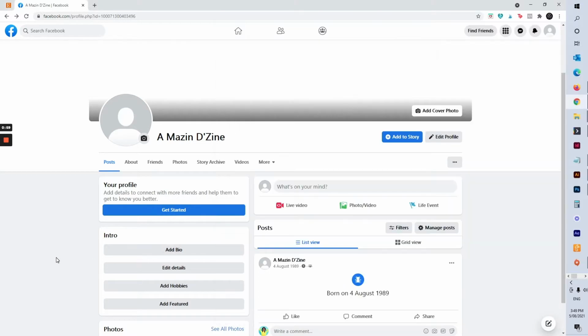Anyway, I've got my profile here, which I've designed for the purpose of this tutorial. Amazing Design is our character. We're going to make her look magnificent, and let's just pretend that she is a designer like myself. Okay, so let's get started by jumping in and doing a profile picture.